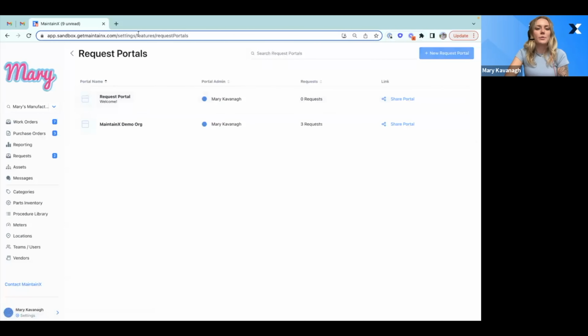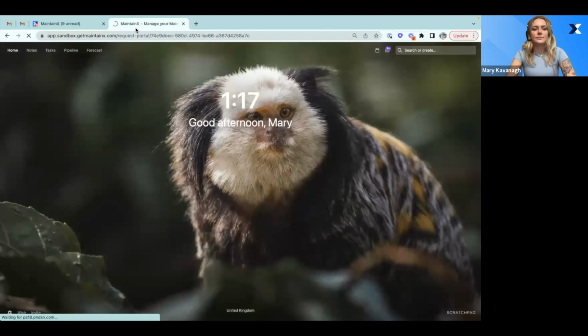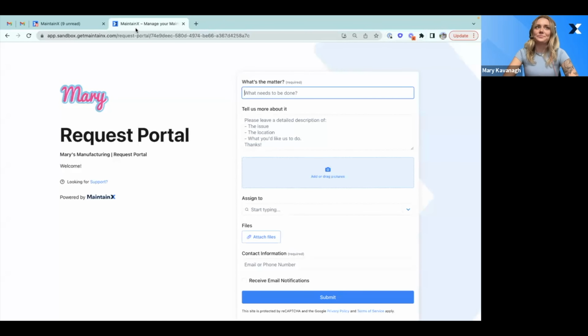I'm going to open up our request portal right here. There we go. So second stage, how do we submit a request? I'm now a requester. I have work I need to do. Let's start with a request portal. This is the one we just built. Of course, you would have your own logo here, your own welcome text, and your own placeholder text as well. But it should be pretty straightforward.